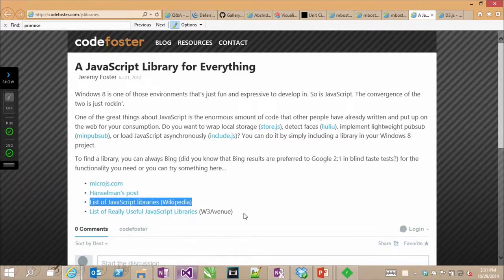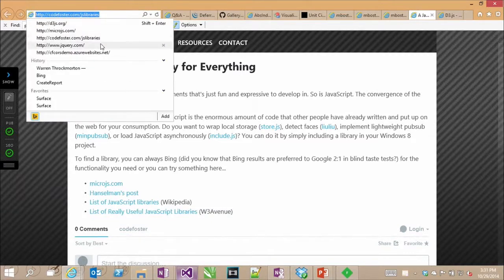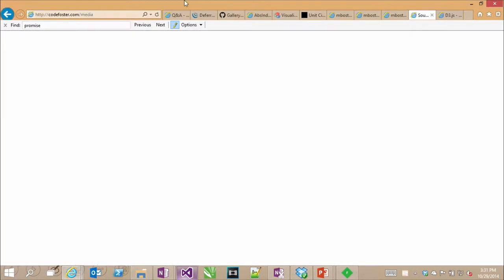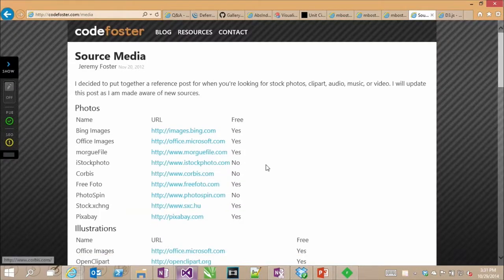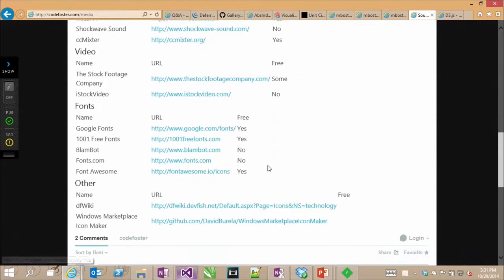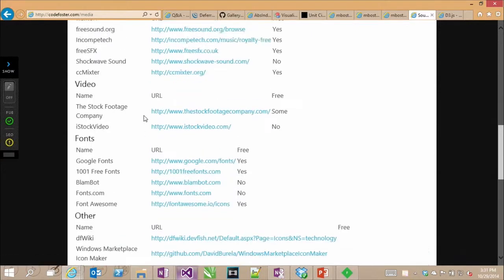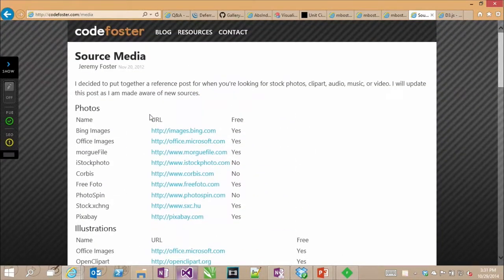There's a good list on Wikipedia, and then here's another list that I found really helpful. If you can just remember codefoster.com/JSLibraries, that might be an index for you. I tend to create things like that on my blog, such as the media post, where I have a list of a whole bunch of free and some not free media, images, audio, video resources that anybody can use. So anyway, that's kind of an aside.